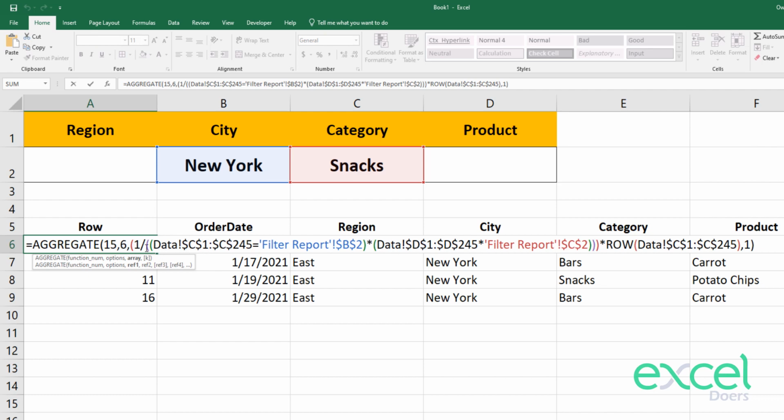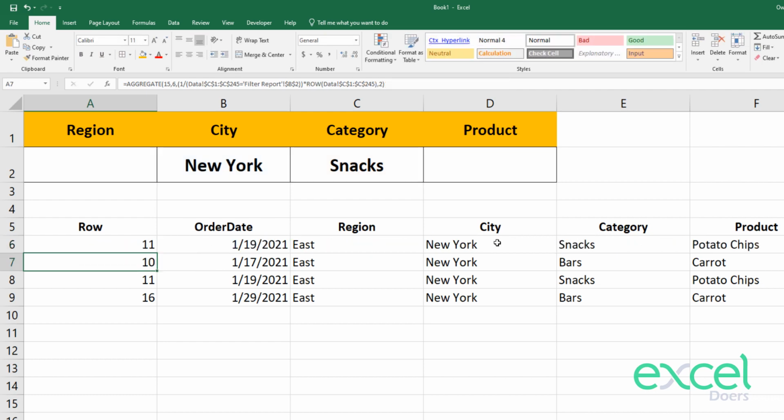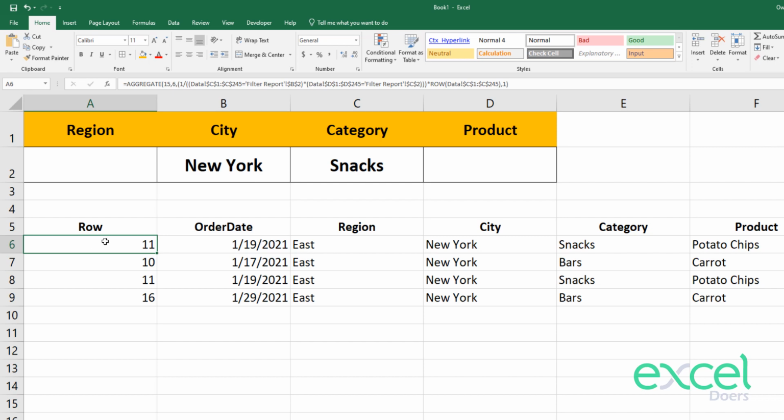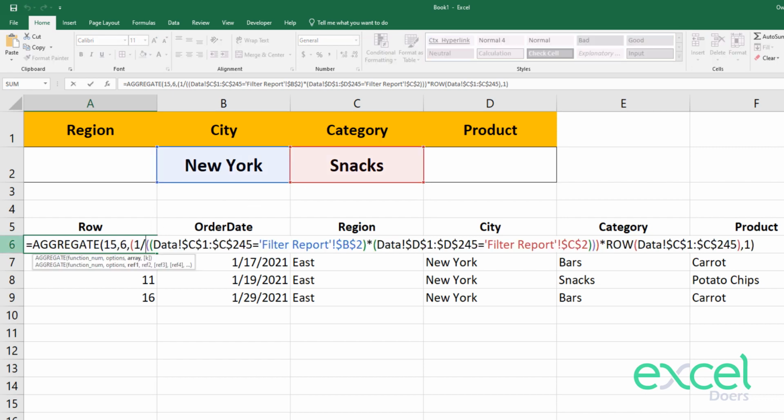So 1 divided by this part, and okay, so here is my mistake. Instead of equal sign, I did a multiplication, so this should be equal. I press enter. So line number 11 is the New York with the snacks, right? If I choose bars, this is the line number 10. If I choose cookies, this is the line number 5, and this is the snacks one. So you can see my result is working very effectively.